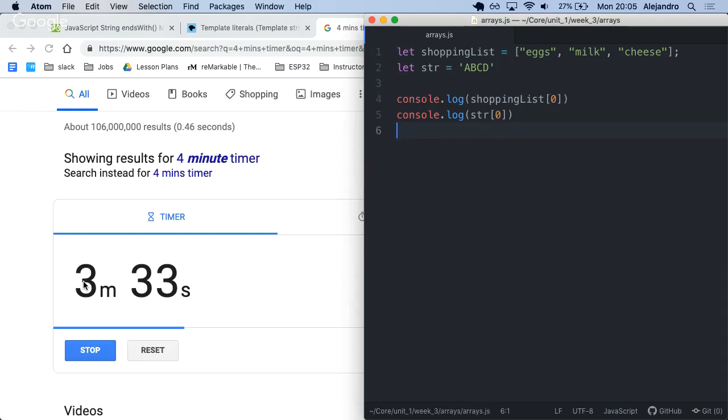Log the last element of the string and the last element of the array without hard coding a number in. Well, I could just count that ABCD has four characters, so I could just say string at index three, right? We're not doing that. Use the string or the array length property.